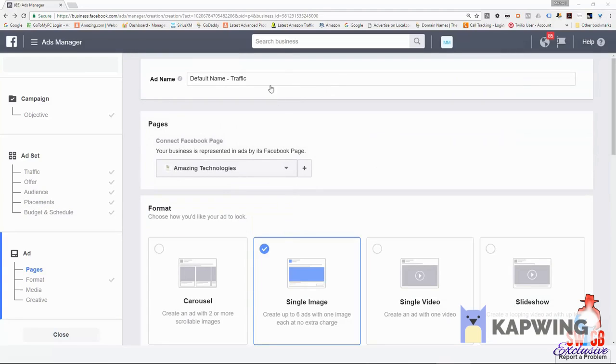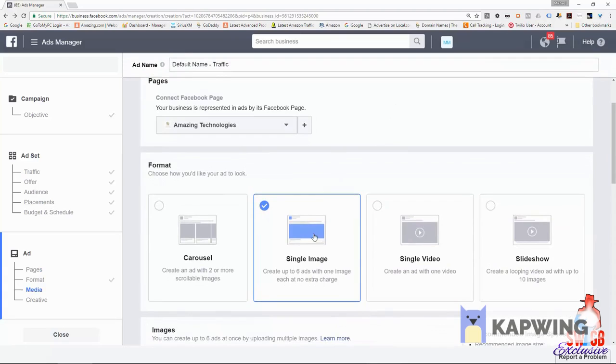Now, the first thing I like to do is change the name from the default name over to something that makes more sense, such as our launch day 1 ad. Under the format, we'll leave it as single. Again, there's a lot of really cool things you could do here with carousel ads where you show multiple images in the ad, a video, and even a slideshow, but we're gonna keep this simple because it works. We're gonna use a single image.